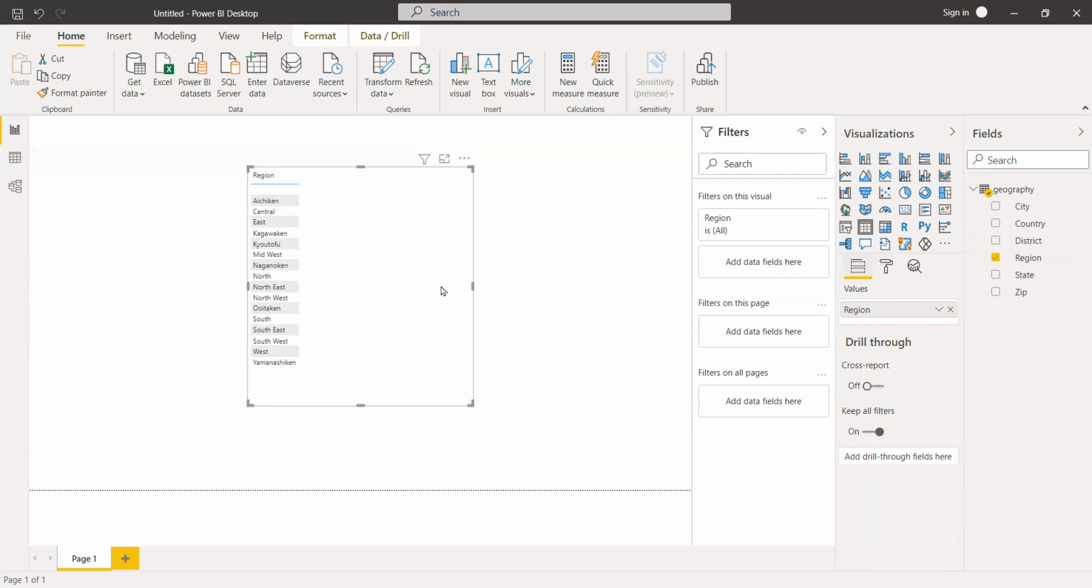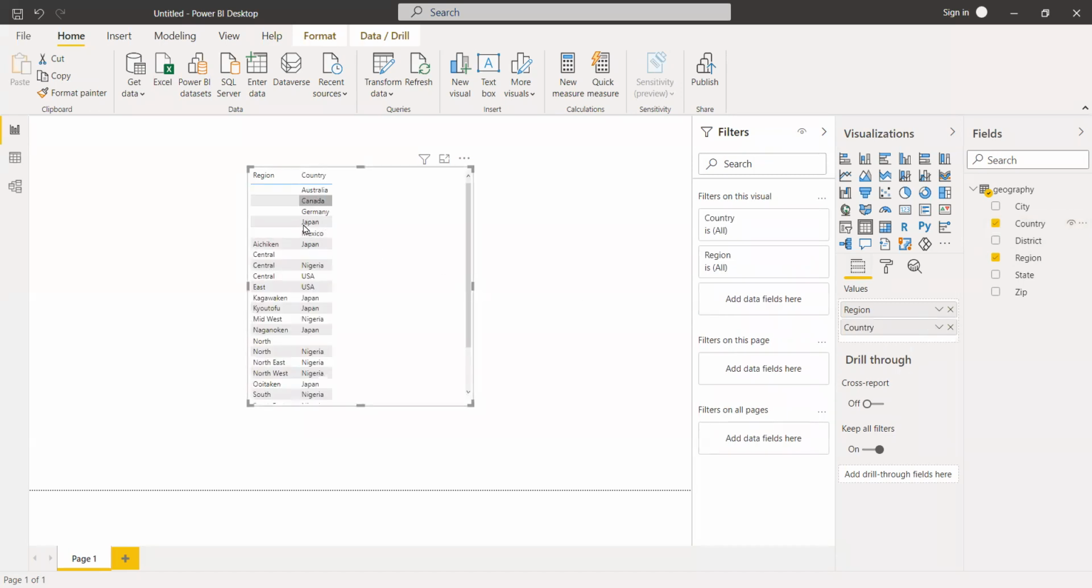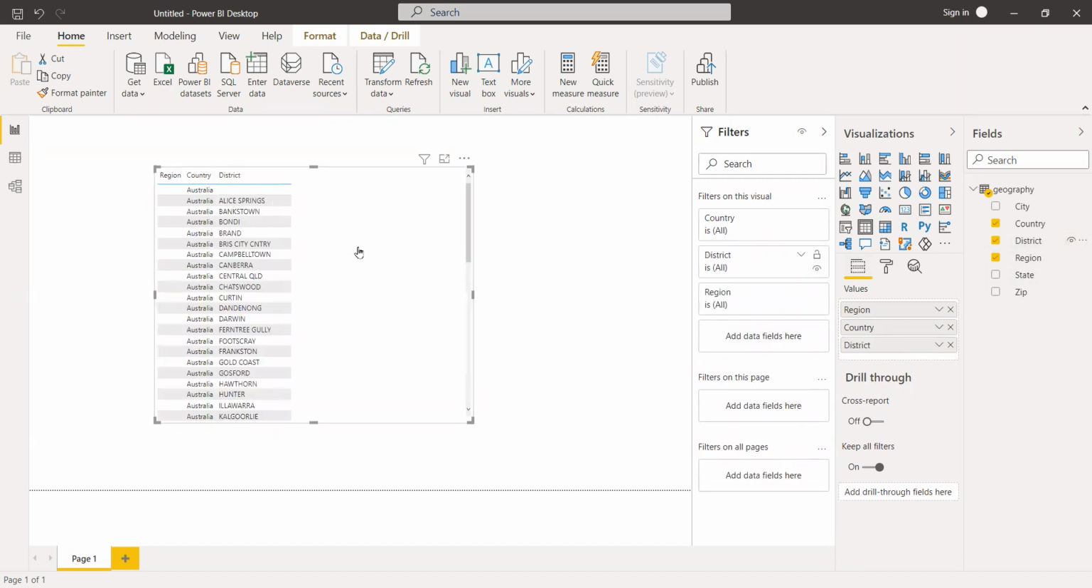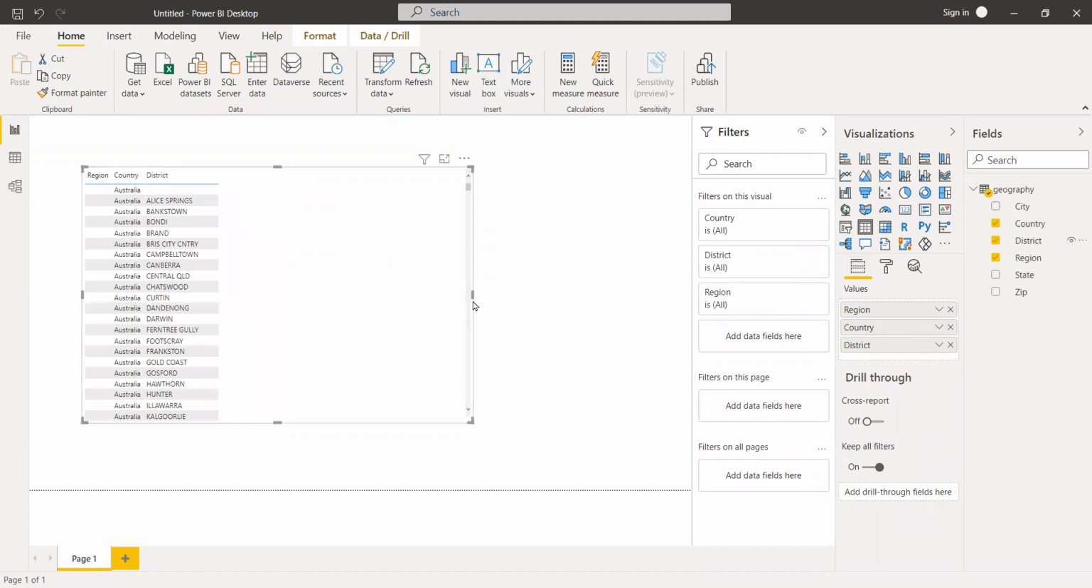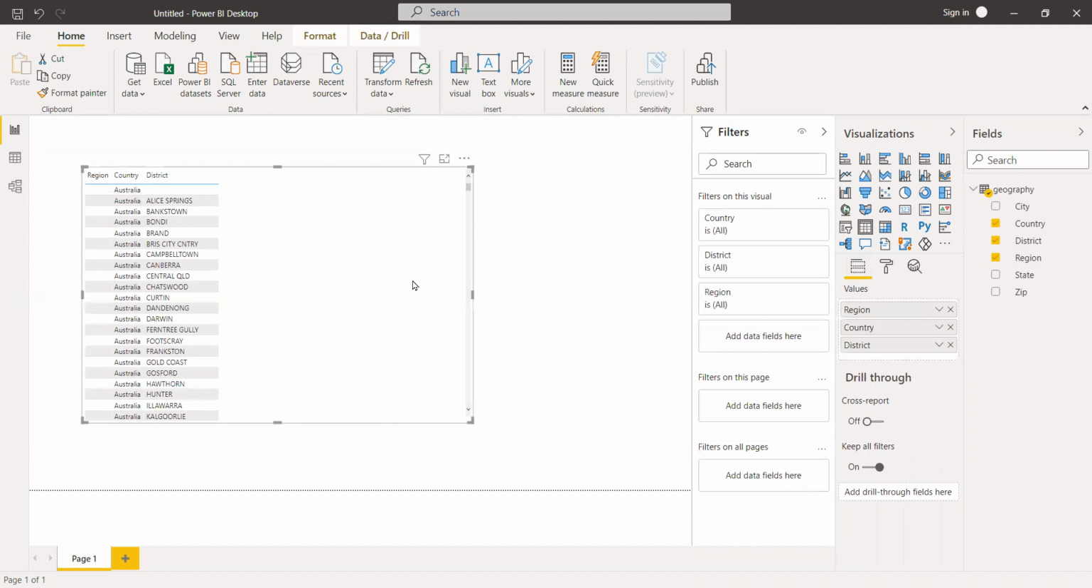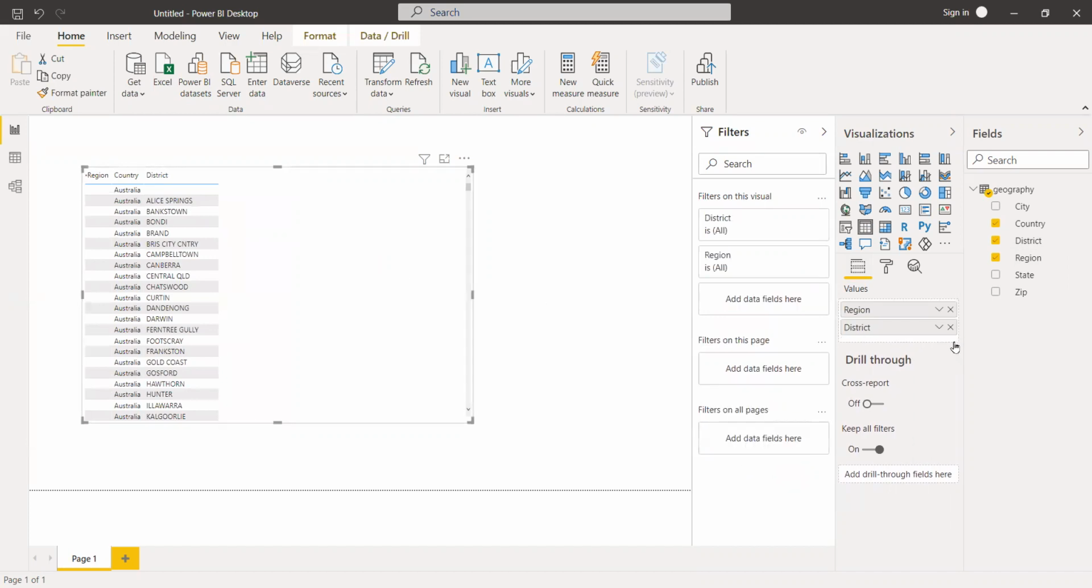As I have got a table over here, I would be adding country as well. If I add country over here, the country column has been added as well. Or I could directly pull this data over here in the table, and I've got district as well. So there are multiple visuals over here. Let's say if I select it and I need to remove something, I could remove it over here.